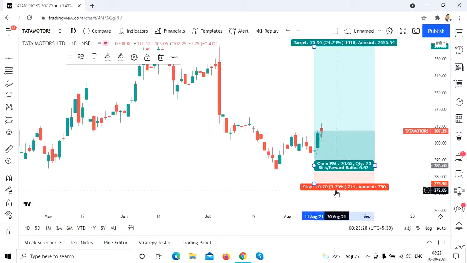Okay, so you're ready to lose 3.73% and you are expecting to make 24%. So it will show you the trade, how much you can make as per your plan. This quantity is defaulted. You can change the quantities any way you want.